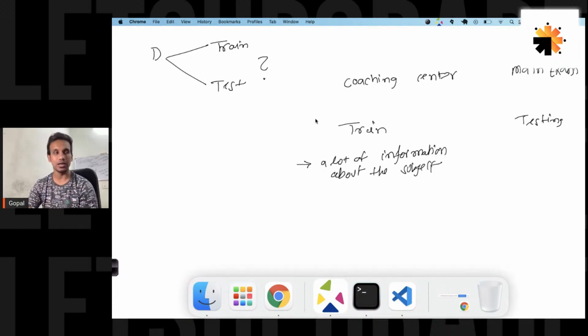Let's say it's math. You will be given a lot of information, a lot of theories about how to crack that particular exam in mathematics. After consuming that much information, you may want to test it. In that case, your coaching center might conduct some mock tests, so you appear in those mock tests. After the test has been conducted, you get a score afterwards. Let's say that score is around 80%.